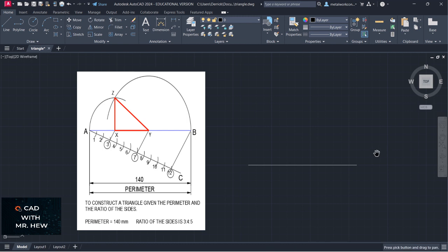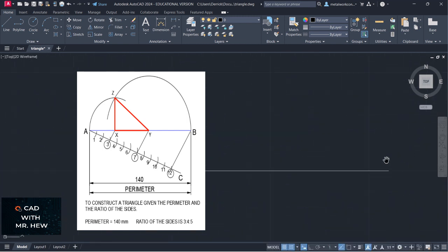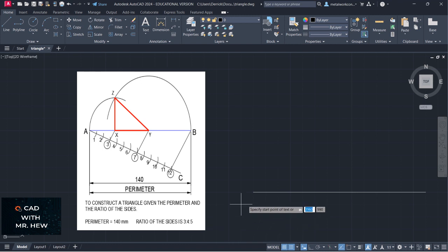What we're going to do, we're going to center the drawing. I'm going to zoom it up a bit. All right, so here we are. We're going to label the point. So this will be the perimeter. So I'm going to label this line. Single line text. Going to turn off snap. Going to select right here.